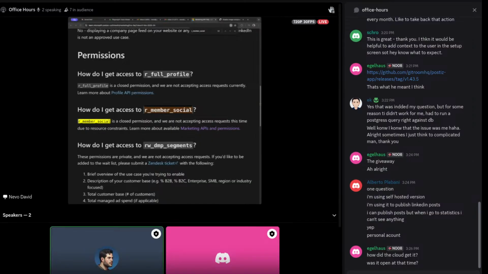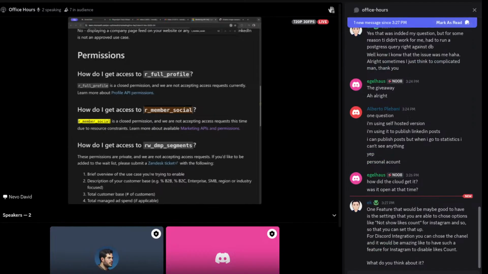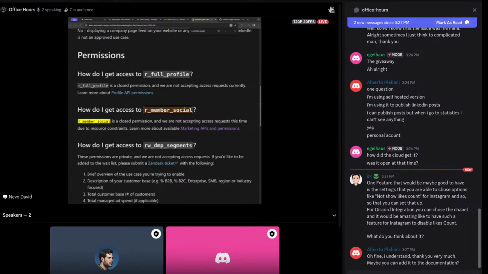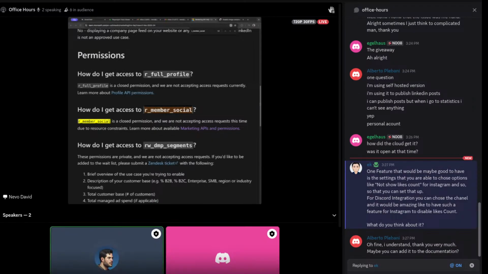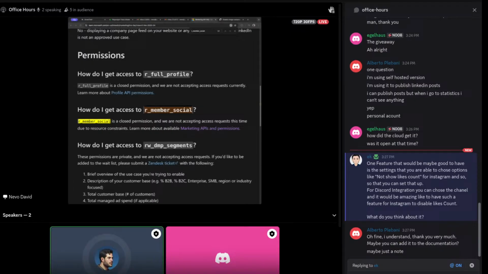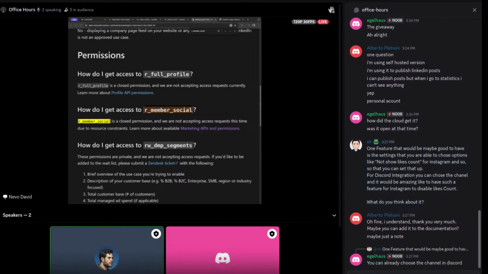Does it answer your question? How do you want to add it to the documentation on LinkedIn? Okay, we can just say it on the LinkedIn provider. I mean, we need to add it somewhere, maybe on the platform, because people are also using the cloud, that it's not available basically because this permission is, nobody can access it.